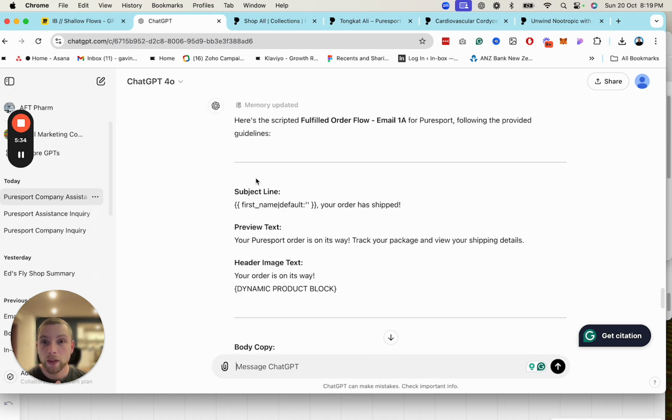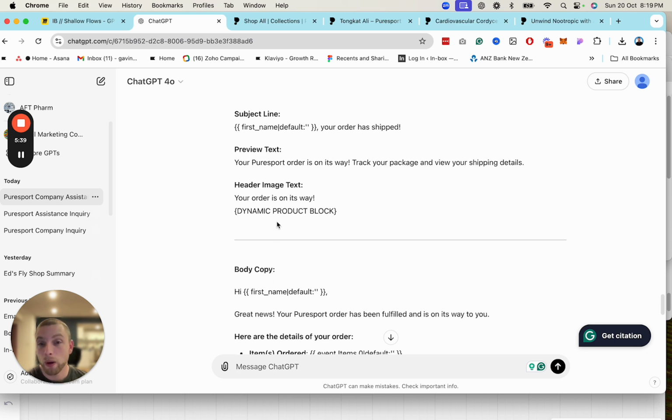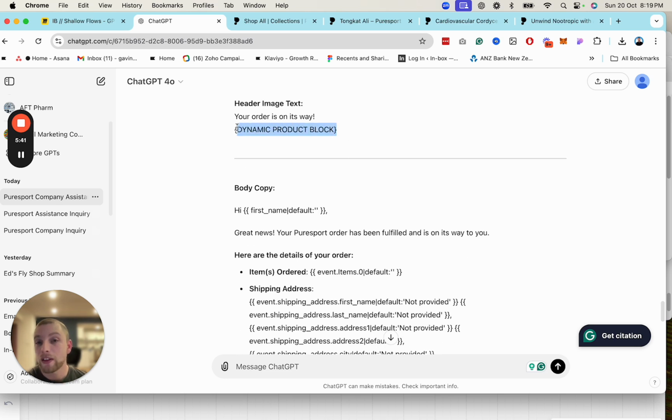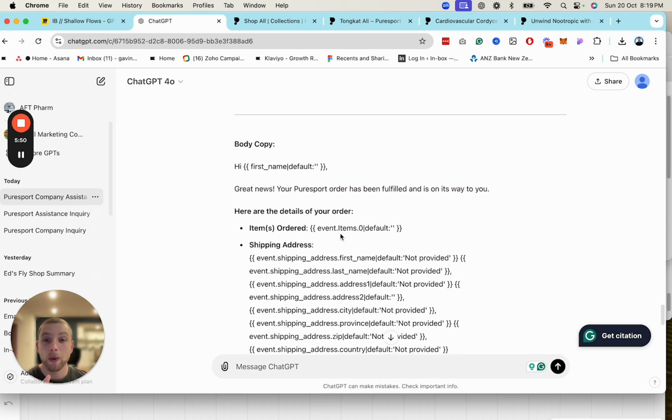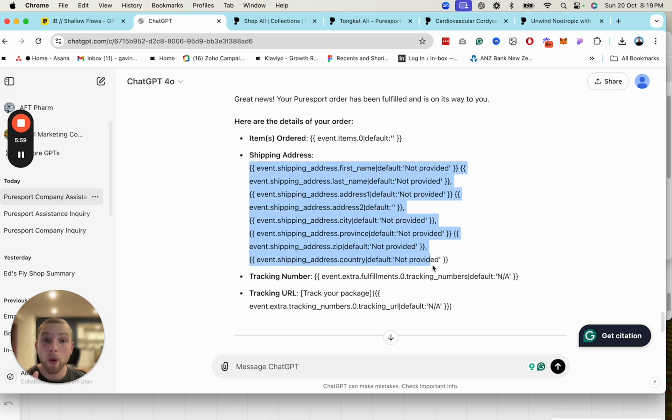So look at this. Subject line, preview text, header image, your order is on its way, dynamic product block. Okay, obviously you're going to have to insert a dynamic product block into the header image here using Klaviyo's code. But if we go into the body copy, we have here, great news, your Pure Sport order has been fulfilled and it's on its way to you. Here are the details of your order. It's going to give you this, items ordered, event items, shipping address, right? It's going to pull in all this stuff here, right? Tracking number, tracking URL, right? It's giving you all this stuff right here.